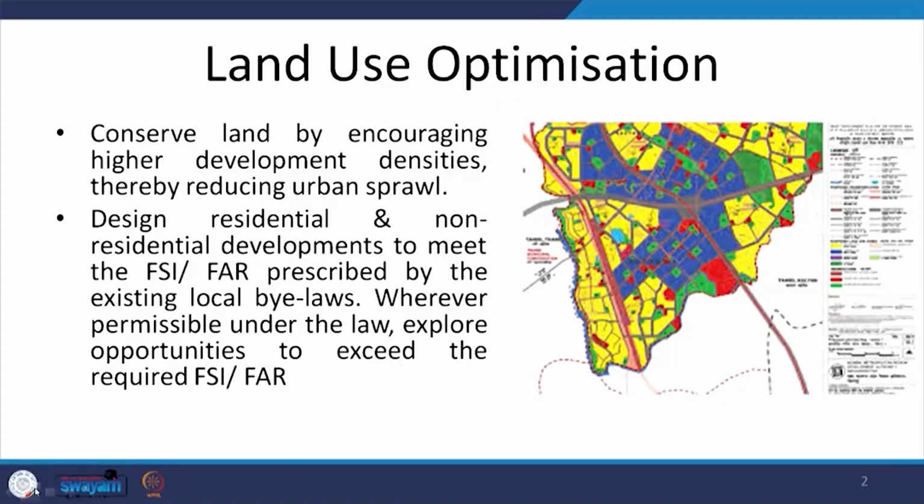The first one is land use optimization. When we are talking about land use optimization, we are talking about ensuring that the development densities are higher. Now, this is slightly different from what we looked at when we discussed development densities from the site selection point of view. There we selected a site, if there is a possibility, in dense areas of the city so as to control urban sprawl.